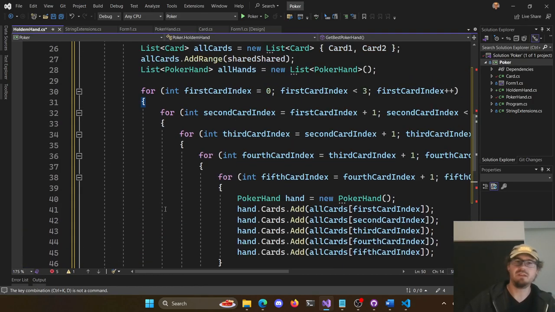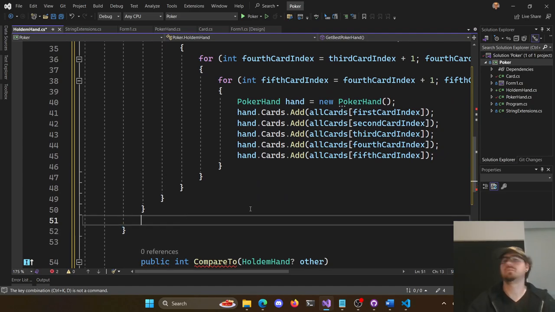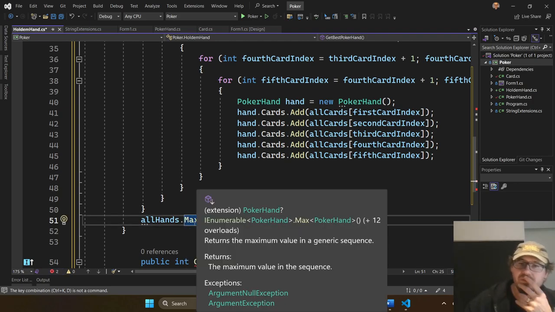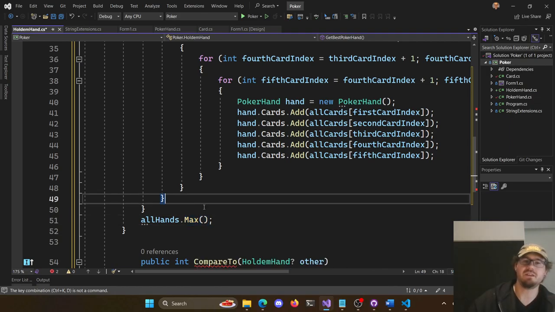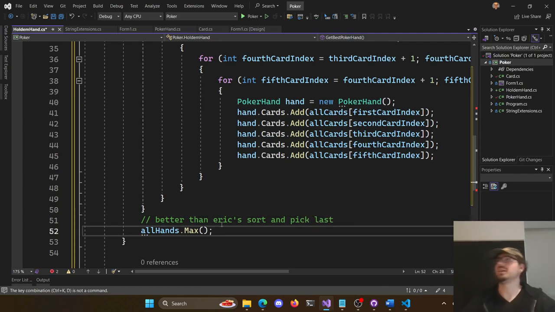Then, what I can do after I have all possible hands, there we go, I can sort it. I can take my allHands.Sort. Because PokerHand is comparable, it will sort. Right? It relies on the IComparable. Yeah. Get the max of it? Maybe. Yeah, can we do dot Max? Max. Use the maximum value of the generics. Nice, okay, yeah, I like that. Better than generics sort and pick last. That's right, I like Max, yeah, that's good.